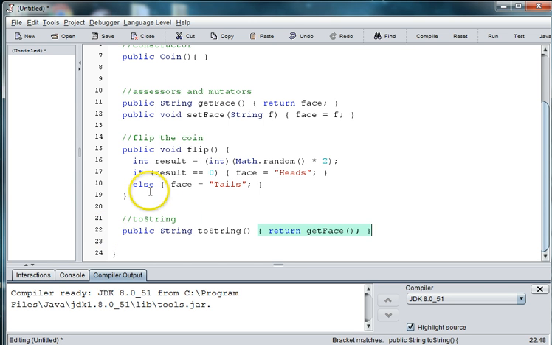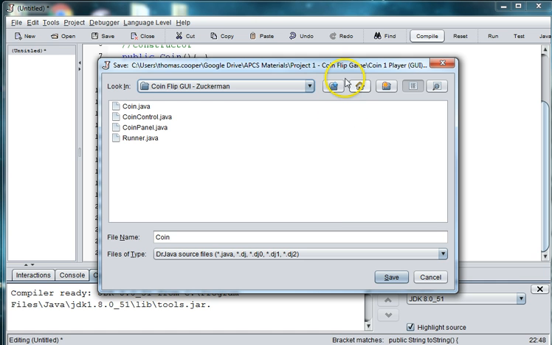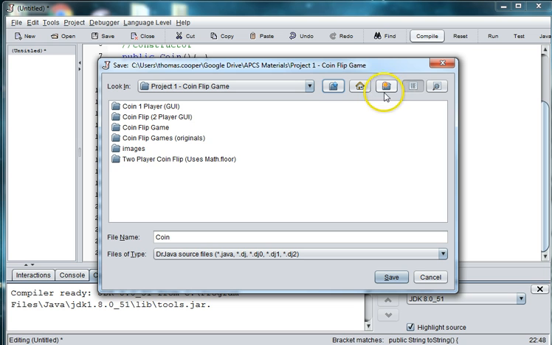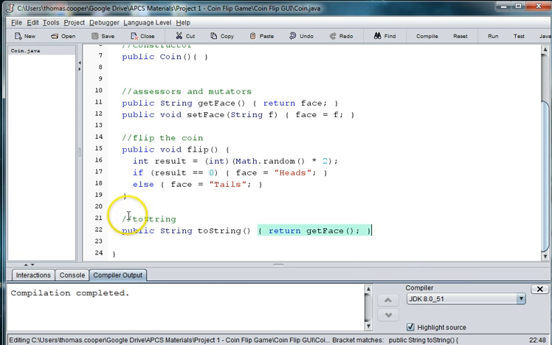All right, so I'm going to compile to make sure everything is good. And I'll just create a folder, coinflip GUI. And we'll save the Coin class. And it doesn't look like I have any typos.